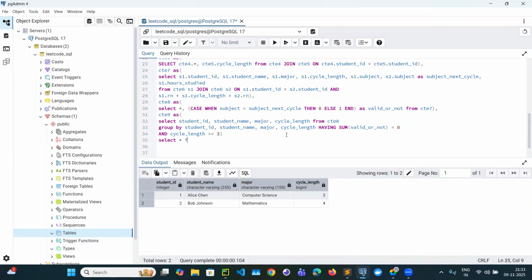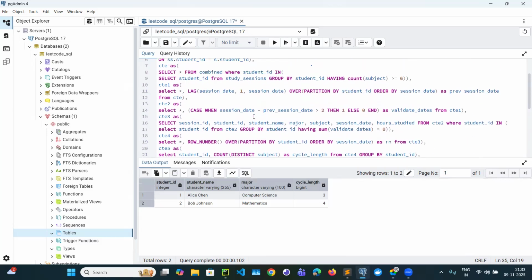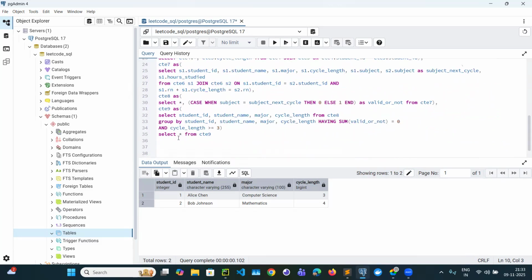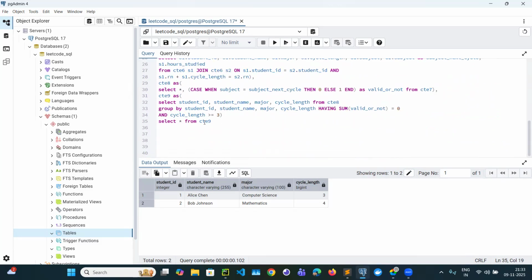Select star from CTE9. Okay, so now what I need, because I have these things here, and we know our hours studied is in one of the tables. Either you can put CTE1, CTE2, CTE3, any table you can pick. So I just need to do a join.